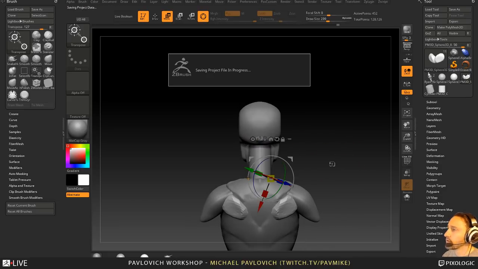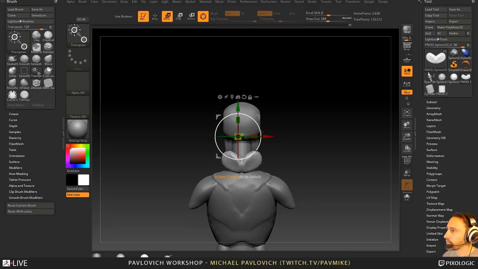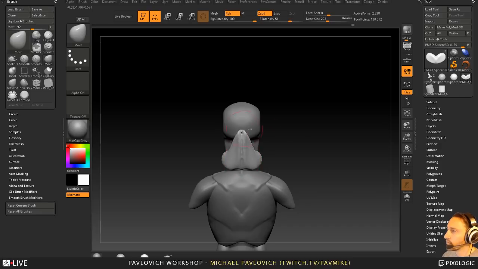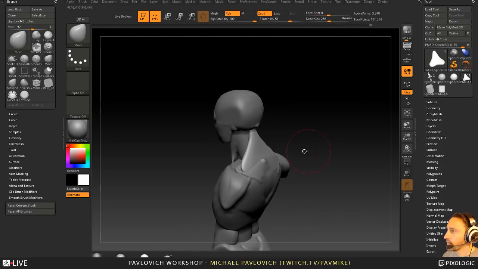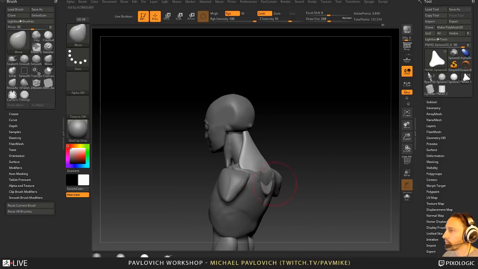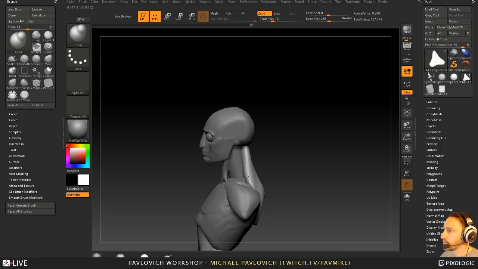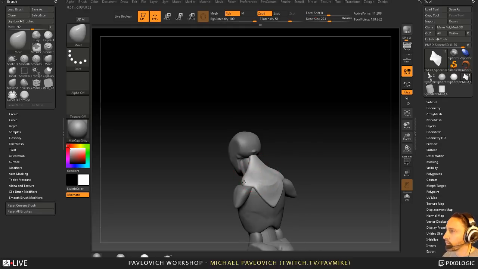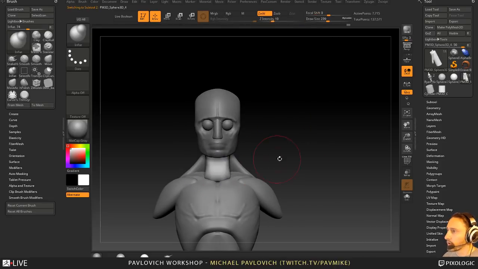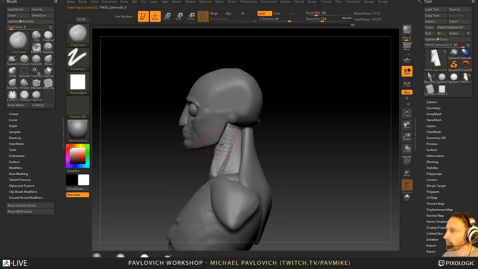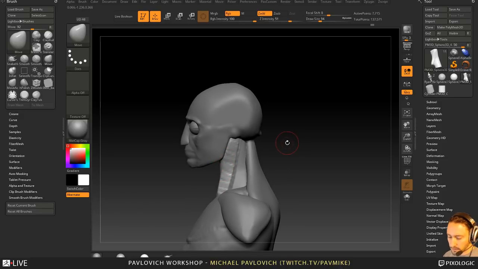Uh-oh. Quick save. Scooch these together. Dynamesh those. There we go. Take these, we'll just inflate this back up in here and knock it back down. And go into our clay buildup, and we can use this to kind of dictate. And your jaw's not going to come back and then hit this.